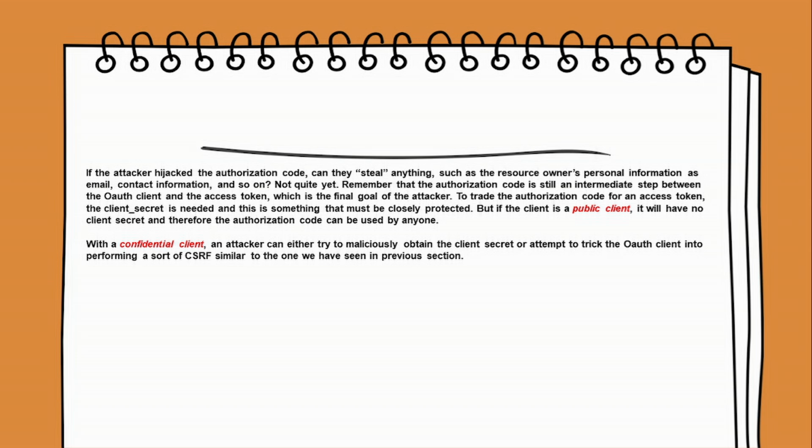What is the final goal of the attacker? It is to trade the authorization code for an access token. That means going for a token call by passing that authorization code with the client credentials and then getting an access token. To trade the authorization code for an access token, the client secret is needed, and this must be closely protected. But if the client is a public client, that's a native application or mobile application, it will have no client secret, and therefore the authorization code can be used by anyone.